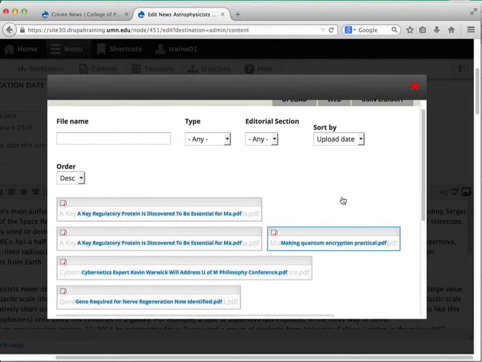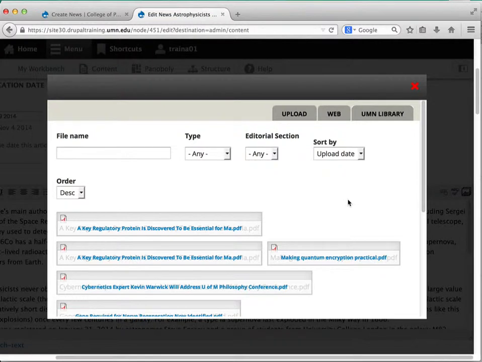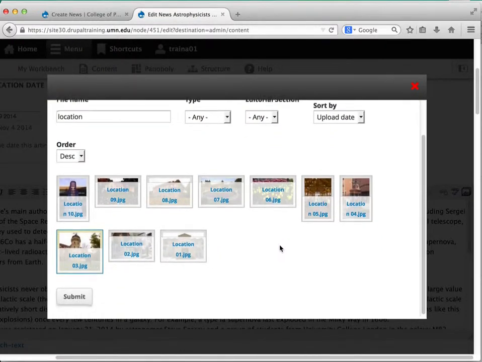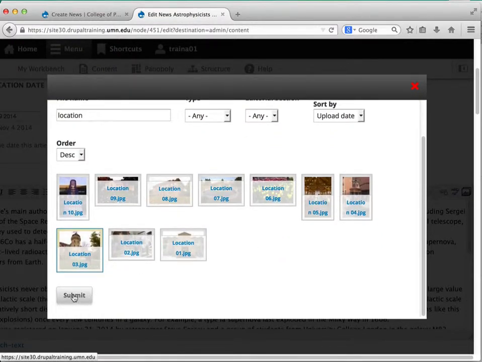I'll see a big list. And the easiest way I've found to find something is just use the name. And all of our location images all begin with location number.jpg. So here's the location images. I'm going to pick one at random. You would probably know what image you want to select and then submit.